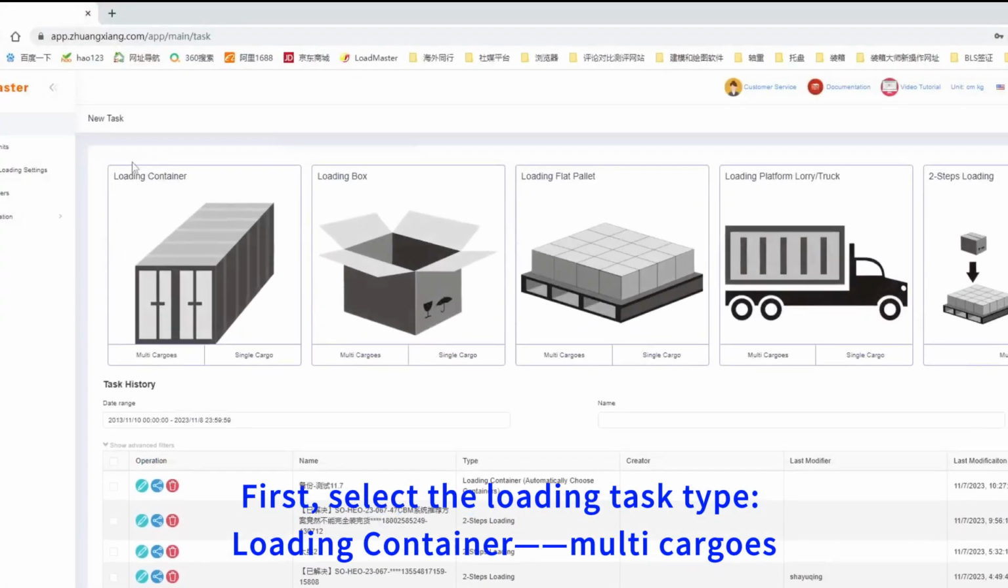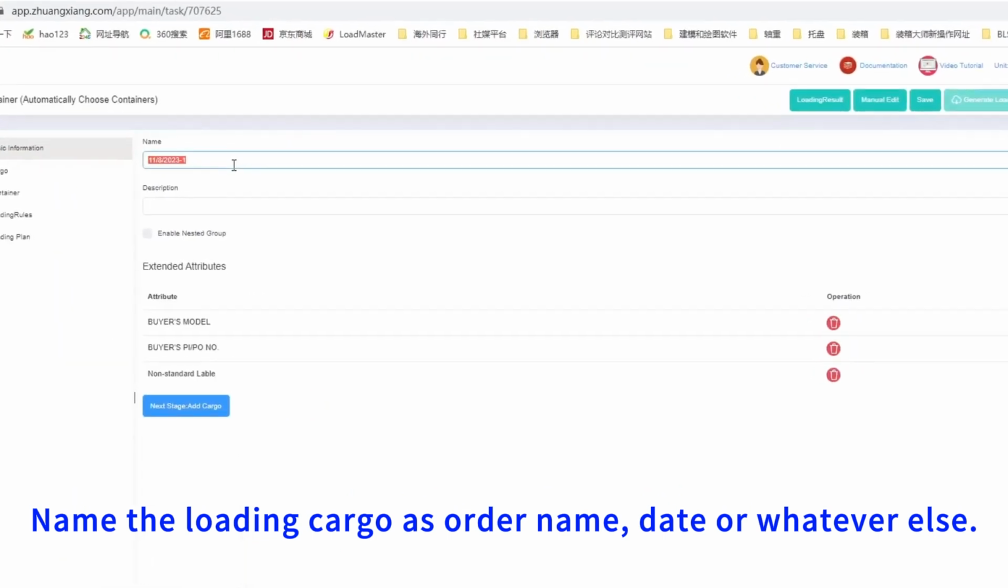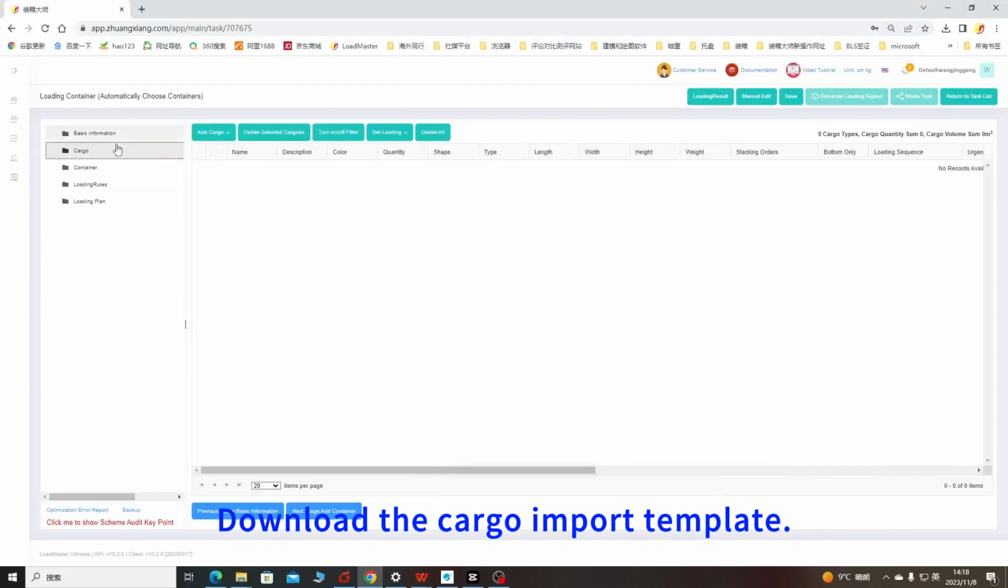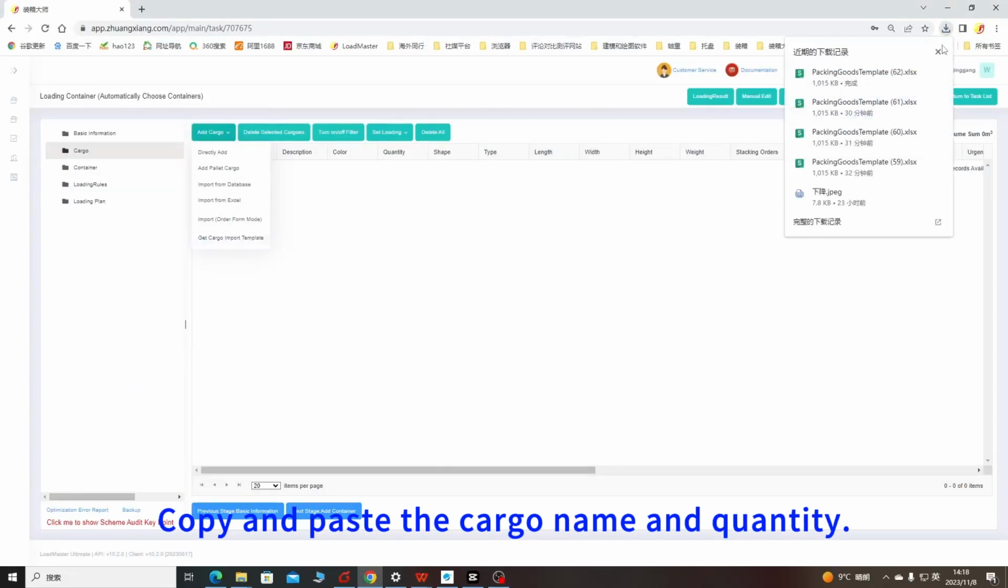First, select the loading task type: loading container, multi-cargos. Name the loading cargo as order name, date, or whatever else. Add cargo. Download the cargo import template. Copy and paste the cargo name and quantity.